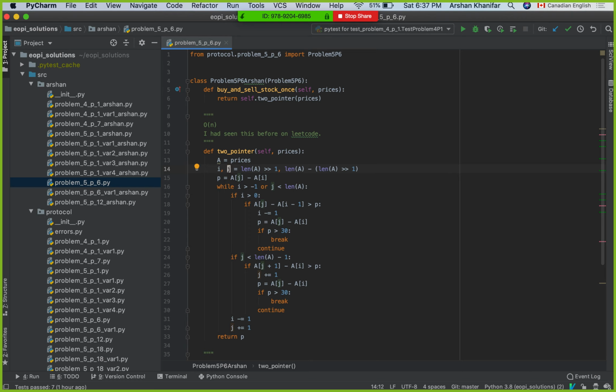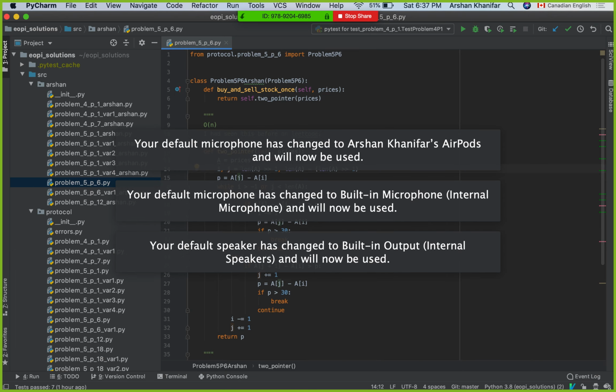But this solution, the way it works is I basically take two pointers that are in the middle.